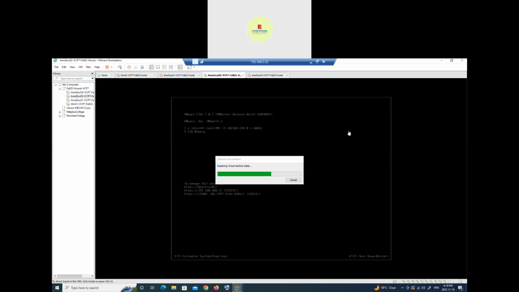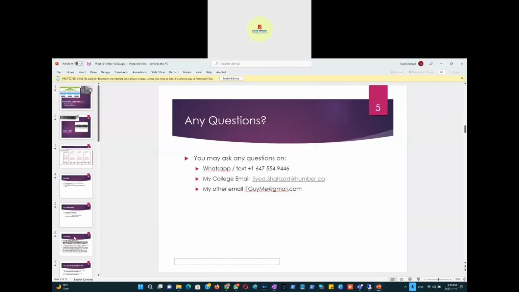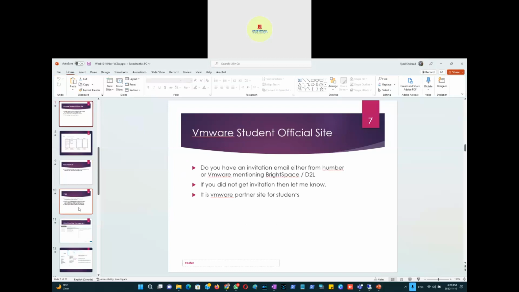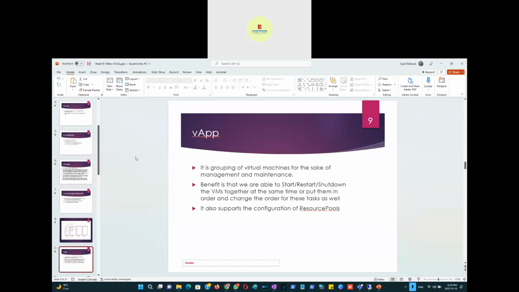And in the last class we talked about the virtual standard switch, and how to create port groups. Let me just go through that. I'll just add what we need to do today, and there are very interesting labs coming your way. Resource pools are just to reserve CPU and memory, and vApp is to group together and reserve CPU and memory both.